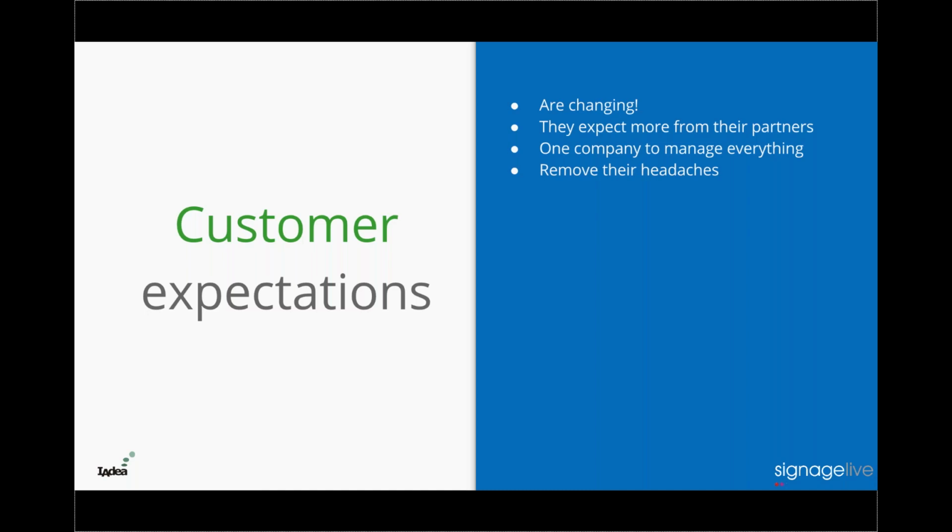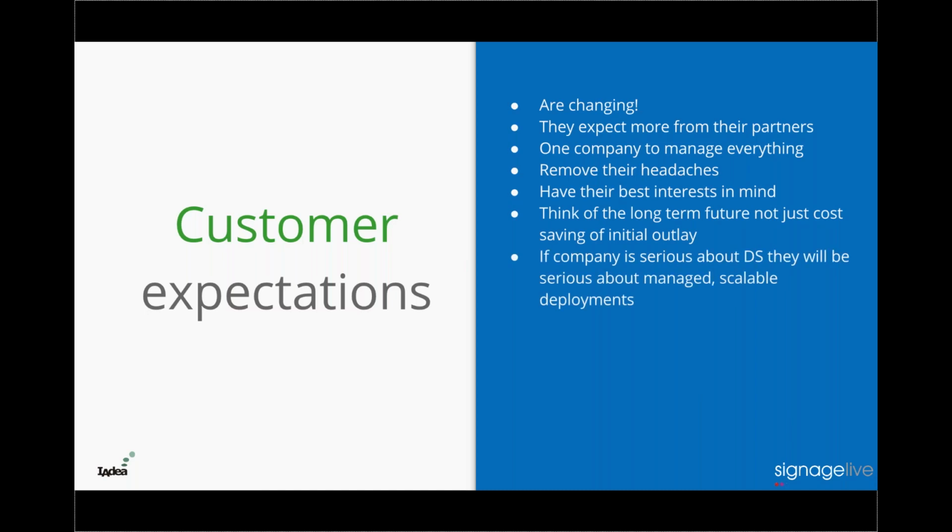But actually, it's an important part of whether it's comms, whether it's marketing, whether it's IT, part of their day-to-day operations, whether it's retail, internal comms, you name it. So it's important that everyone has their best interests in mind, and from a scalability perspective, having the right products and software at your fingertips makes all of the above bullet points far easier for you. And as I said earlier on in the start of this presentation, it's not just about the upfront cost. It is about thinking of the long-term future, and not just the initial saving of the outlay.